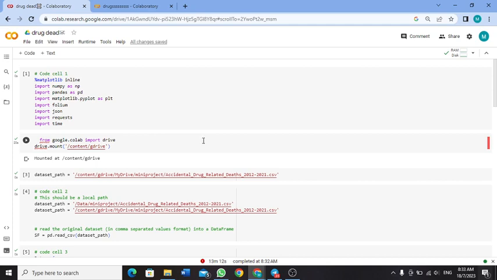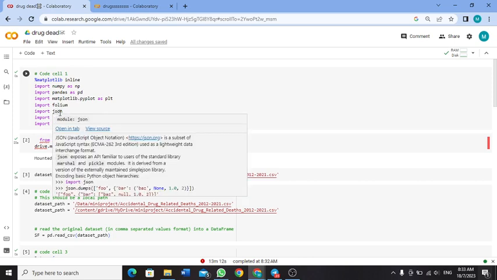I'm from Group 1. So today I'm going to talk about accidental drug related death. Okay, so this is our coding in the Google Colab. As we can see, for the first line of the coding, we declare the function of this coding. So for example, we declare the time, where we use the time to delay in the last line of the coding. And for the JSON, we use it for the data that we will send to the ThingSpeak.